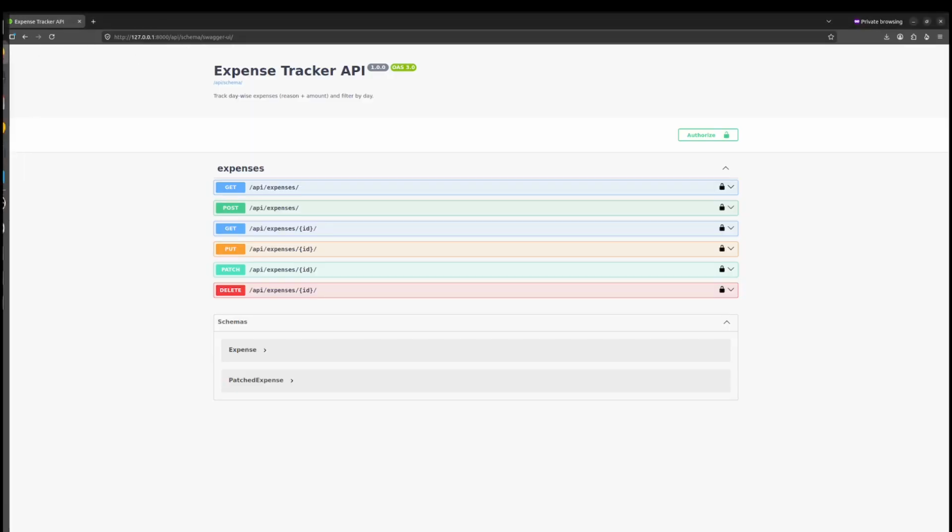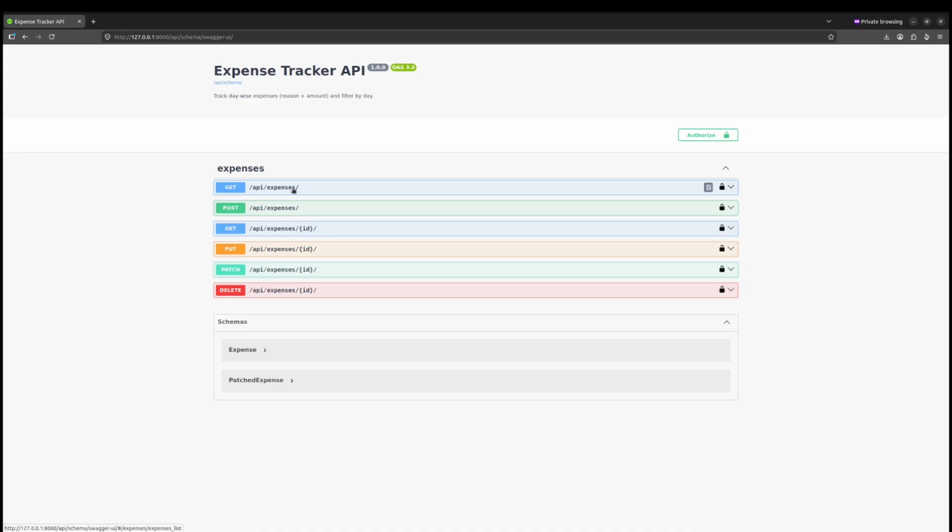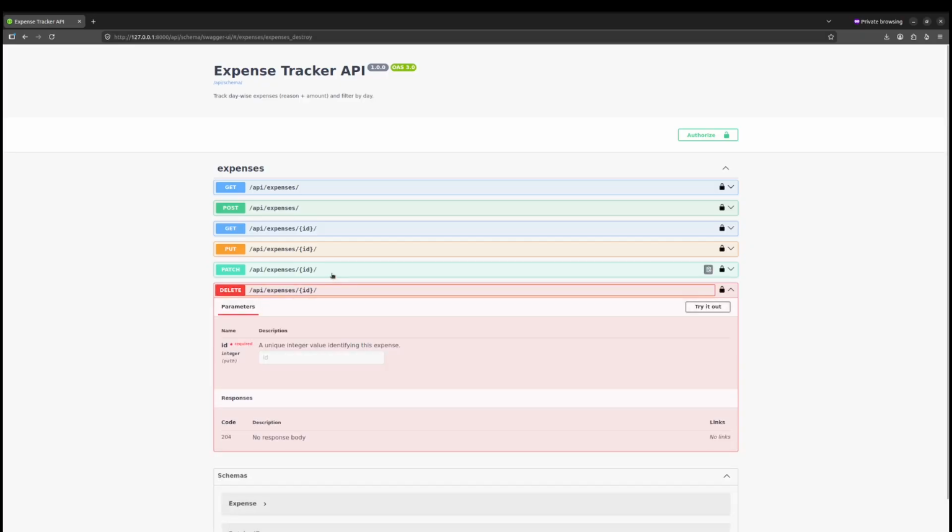And these are the backend APIs, right? There are a couple of APIs here: get, post, get by an ID, update the ID, or we can delete the ID and so on.